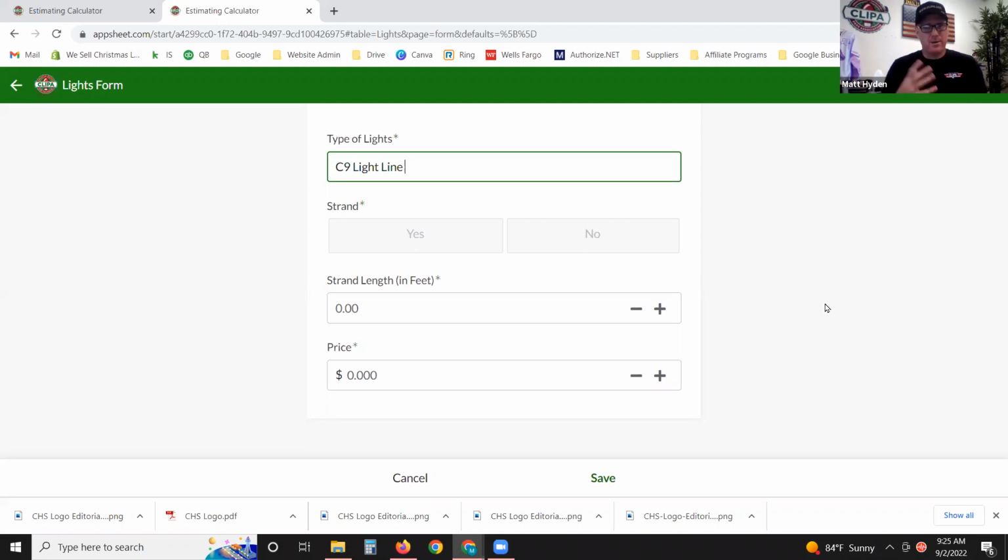The customer's not going to see this. They're not going to know what kind of lights I'm using unless we talk to them about it. Obviously, we'll say, hey, we're going to do warm white on your roof line. That's all I'm telling them. I'm not talking about 15-inch spacing, 12-inch spacing, all that stuff. I'm just telling them we're decorating your roof line.